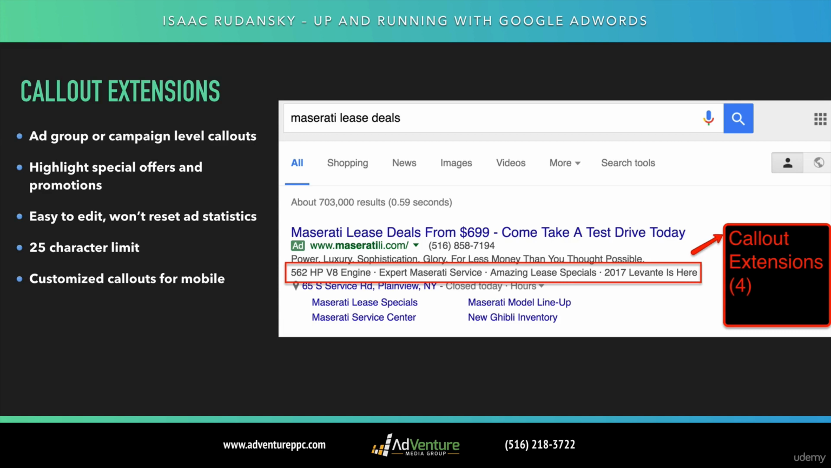What's also cool is you could schedule your callout extensions. So you could schedule specific ones to run during certain times. So the classic idea is if you're running a specific sale for 5 days, you could have a callout extension that promotes that 90% off sale or 90% clearance sale for just those 5 days. You have a start date and an end date, and you could do that for each and every callout extension at the campaign level or at the ad group level. So that's something which is a really cool thing to keep in mind as well.